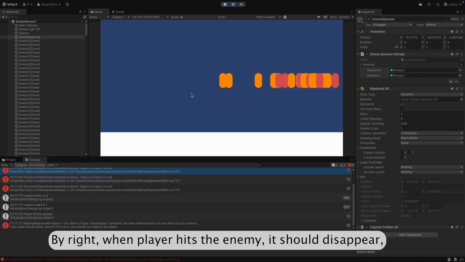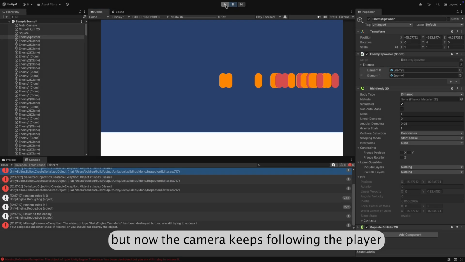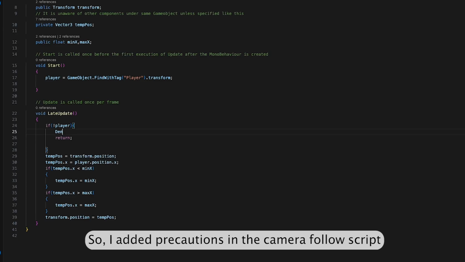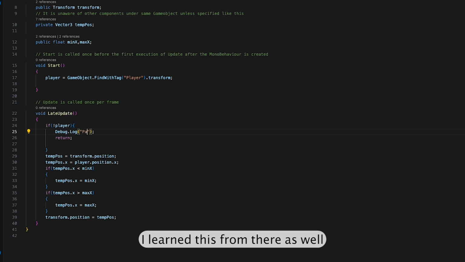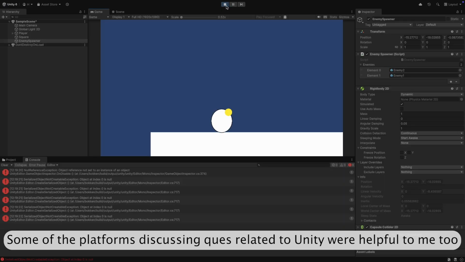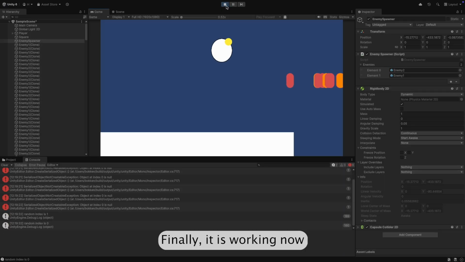By right, when the player hits the enemy, it should disappear. But now the camera keeps following the player, and it throws an error after the player disappears. So, I added precautions in the camera follow script. The tutorial from Free Code Camp is comprehensive. I learned this from there as well. Some of the platforms discussing questions related to Unity were helpful to me too. Finally, it is working now.